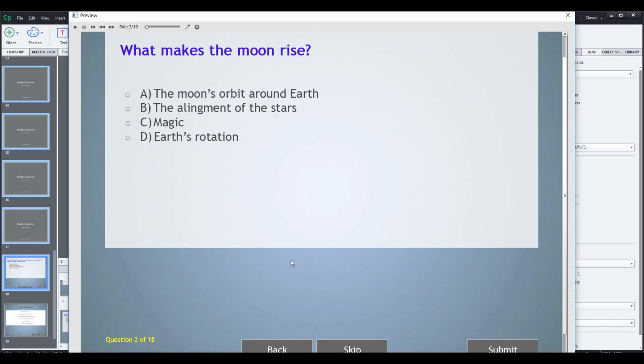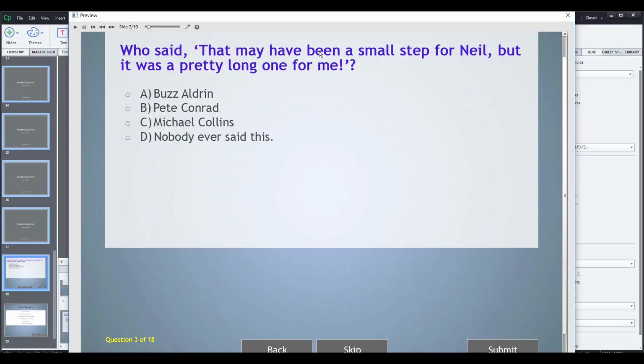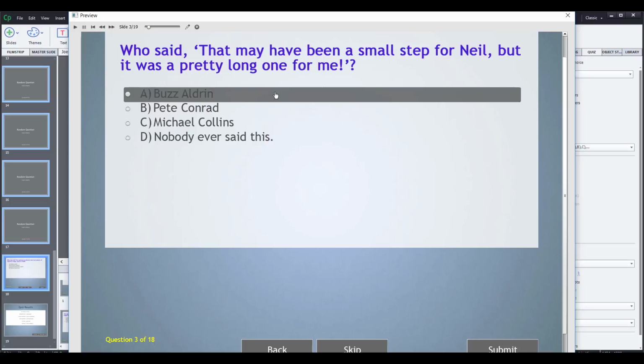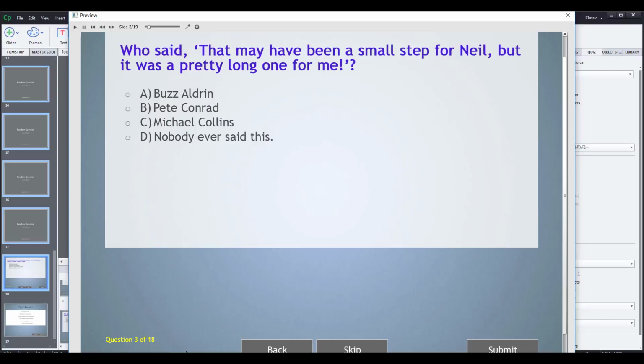Magic. What makes the moon rise? The Earth's rotation, I guess. And so on. So now the next one is certainly a different one as well. That's how you set up randomized questions in a pool. And each person in this case is going to get 18 questions, because that's how many we put onto our film strip. The first and the last being set questions, the rest of them being randomized. But it's as simple as that.